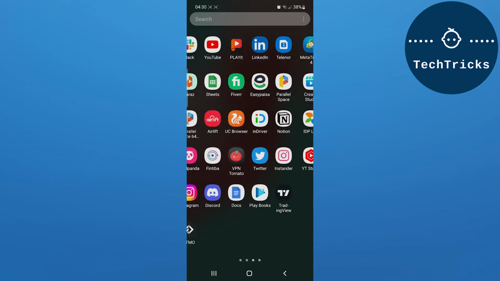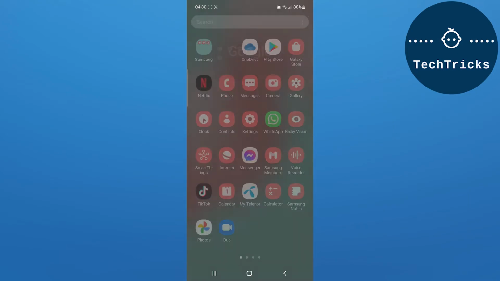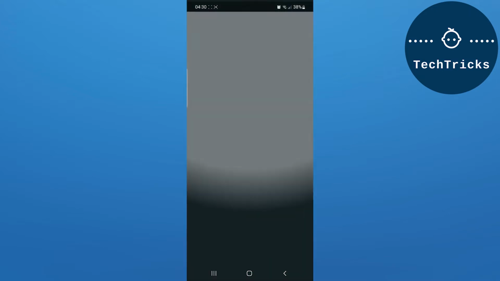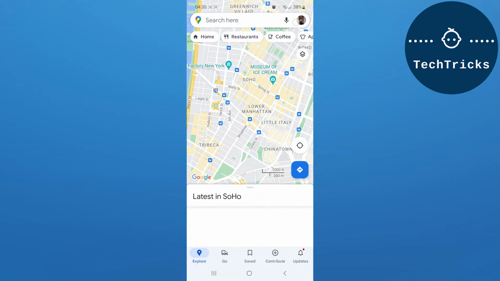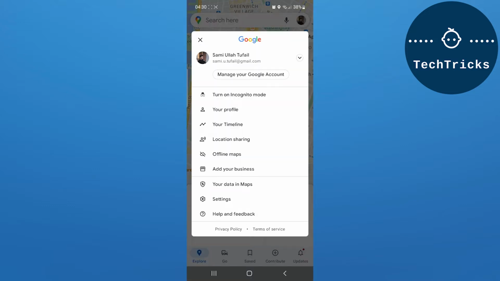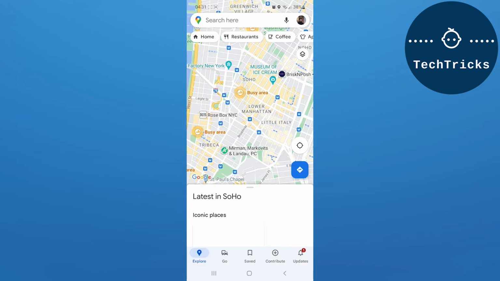First of all, you have to go and open Google Maps app on your mobile. As you open Google Maps on your mobile, you have to go to the profile option that is located up above. Click on that. As you click on the profile option, you will have all these kinds of options over here. You have to go to the settings option.